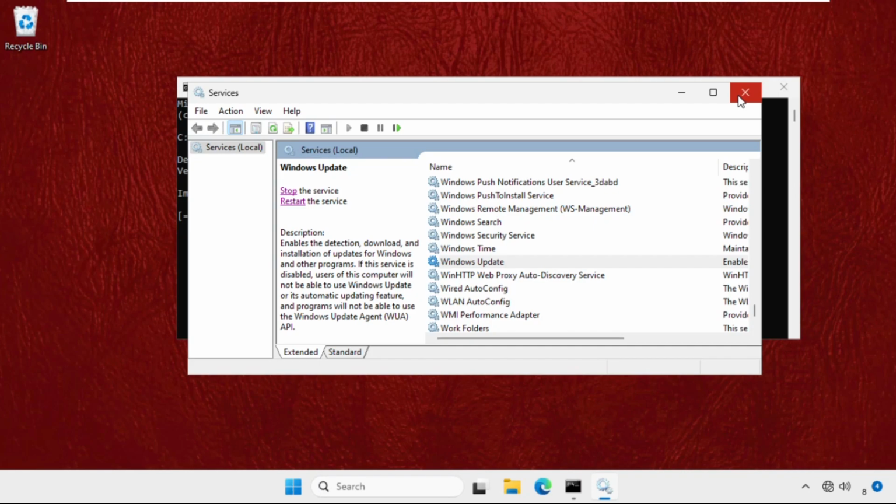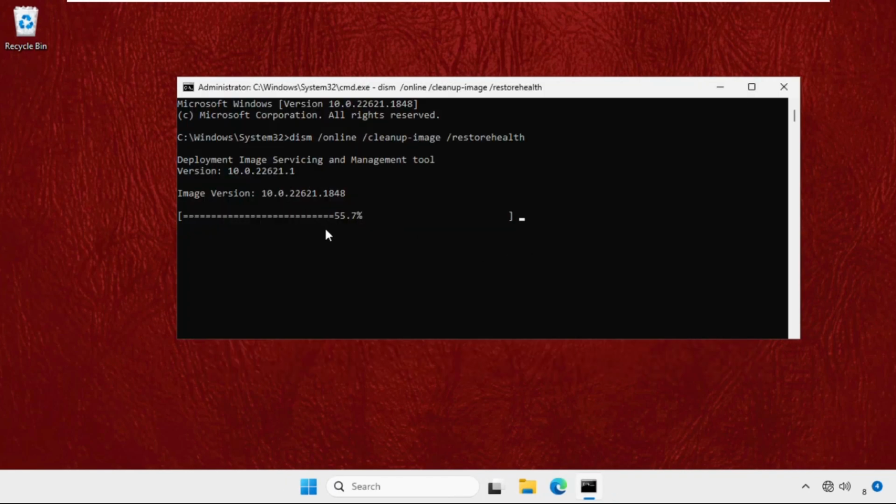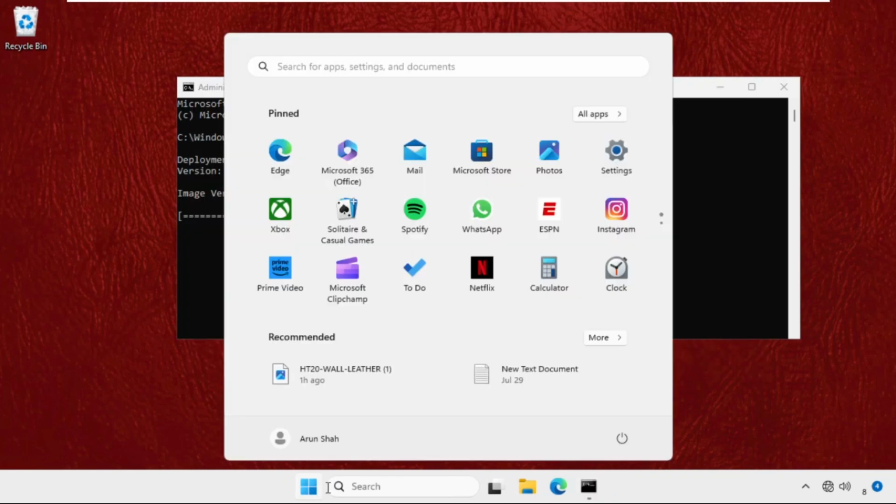Once done, close the window, complete this process up to the 100% and simply restart your system and your problem will be solved for sure.